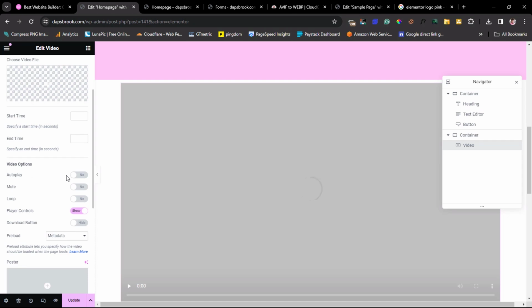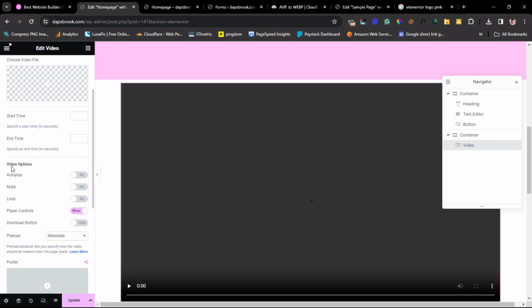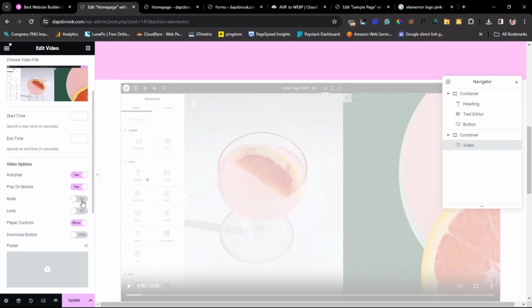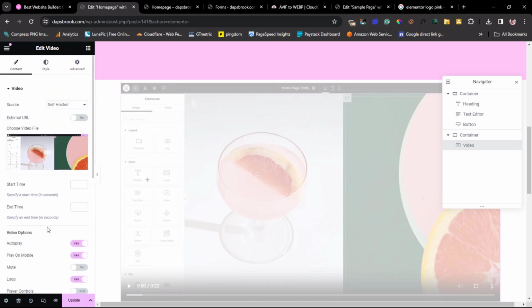I don't know why that is taking time, but let's come to video options here. We want this video to autoplay like we see on that. We want to play this on mobile. Yes, we do. Mute, maybe yes. Loop, yes. Show control, no, we don't want that. Download button, hide that. That's good enough for this video. So we have a video here already.